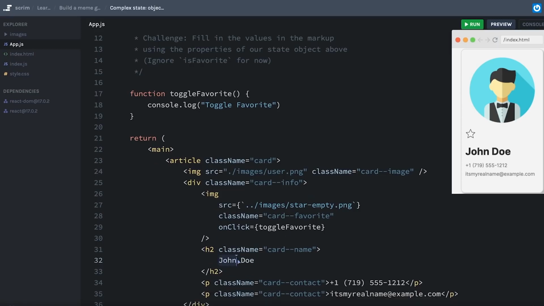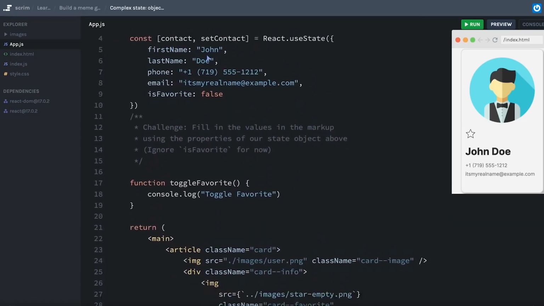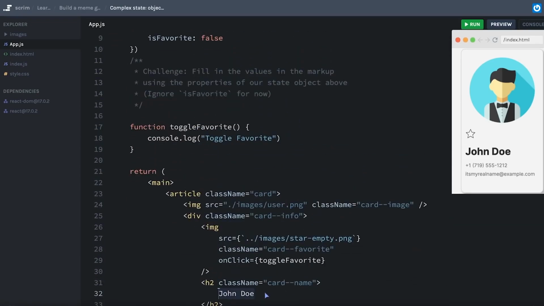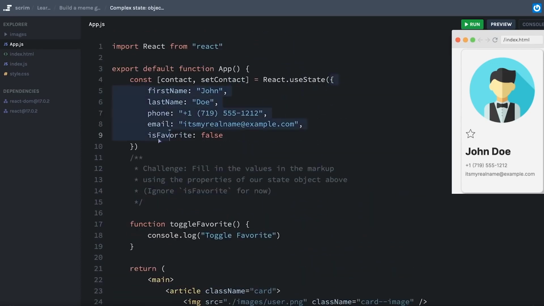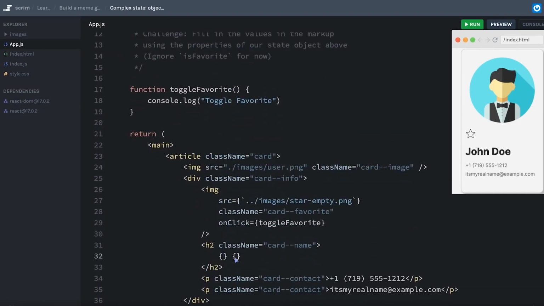Let's start with the name. We have the first name and last name together inside the same H2, but they're separated in the state up here. The simplest way to do that is simply to put the first name in its own set of curly braces, put a space, and then the last name in its own set of curly braces. Now, because my state is an object, I need to reference the entire contact and then use the dot syntax to access its properties. So I will say contact dot first name, and then the space, which will be interpreted as an actual space in the markup, followed by contact dot last name.